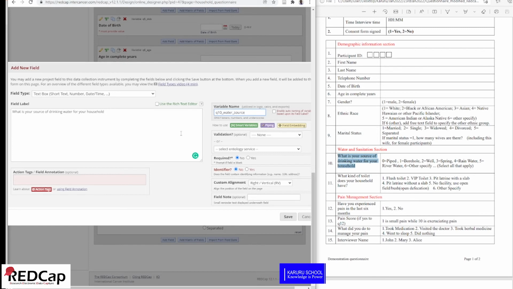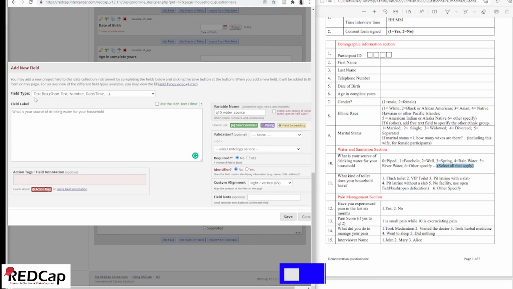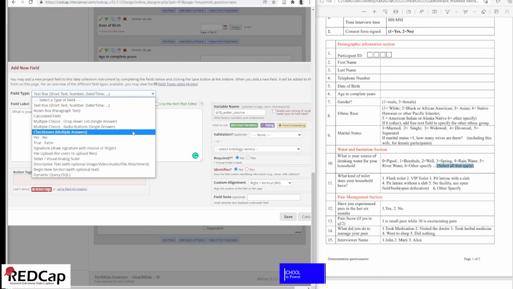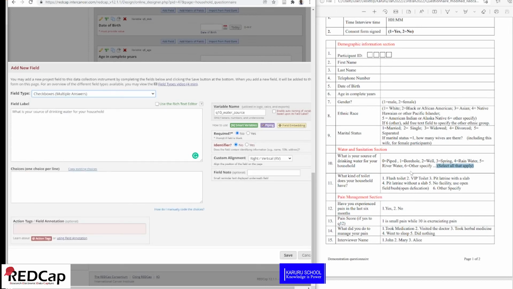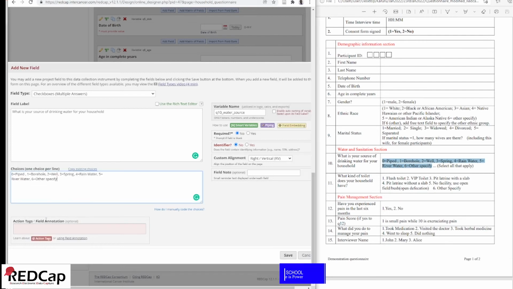So we don't have a validation. What we need to change is that this question is a select all that apply. So we need someone to be able to select 2 or more sources of water for their household. In such a case, we'll change this to checkboxes for multiple select. So the options are piped, borehole, and so on. So we copy all the options and paste them in the space provided.